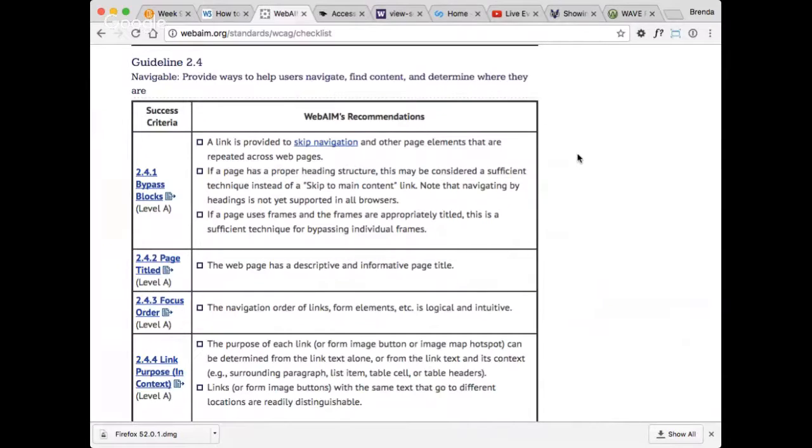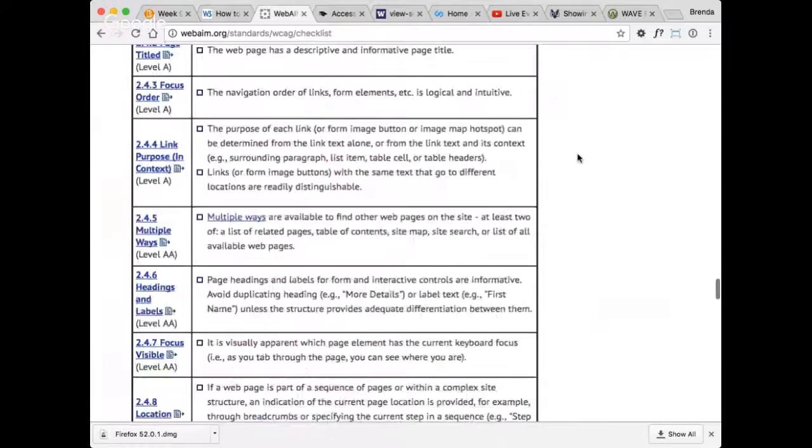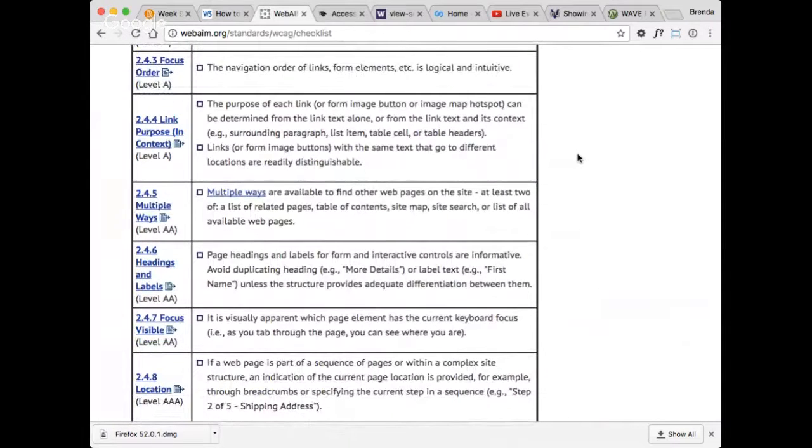Navigation. Are there ways for me to bypass blocks? No. There was no skip navigation. There were no headers. There was really no way for me, I had to go through the page exactly in the order it was in. Does the page have a title? No, it does not. Is the focus order logical? Well, for the elements that I was able to get to, yes. It did go through a logical order. However, I was not able to access all the elements. So I cannot say for certain once I am able to access them if I would be able to.